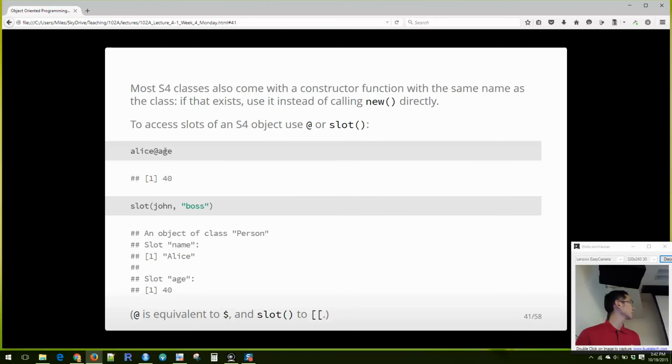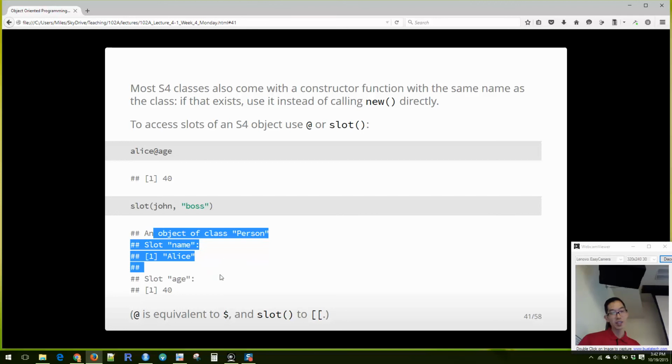Okay, we can ask what's the age of Alice by using the @ sign. We can also use it with the $ sign. There's really no distinction. Or you can use double bracket notation or slot, and you say what's in the boss slot of the John object. Okay, and it says what's in the boss slot is an object of class person, and the name is Alice and the age is 40.